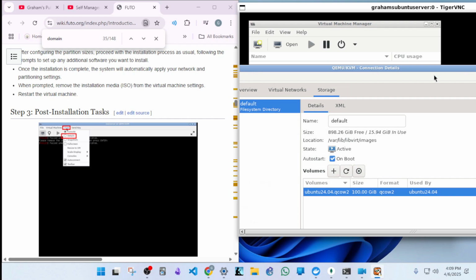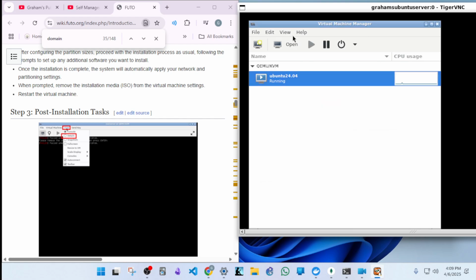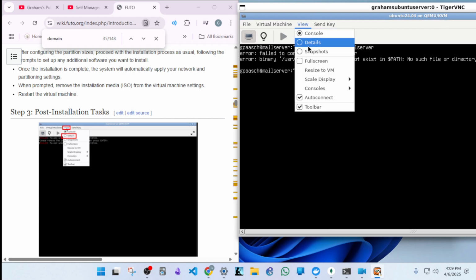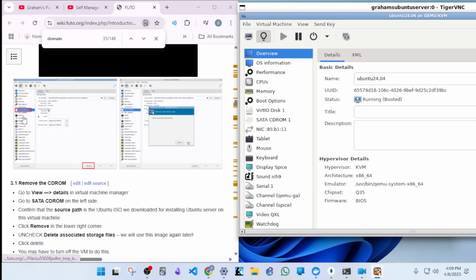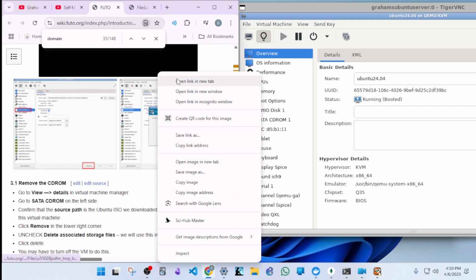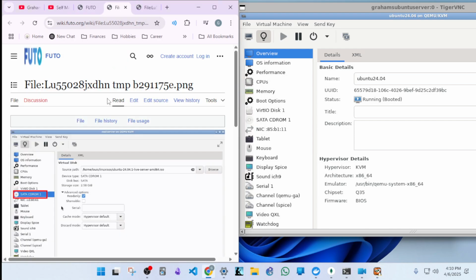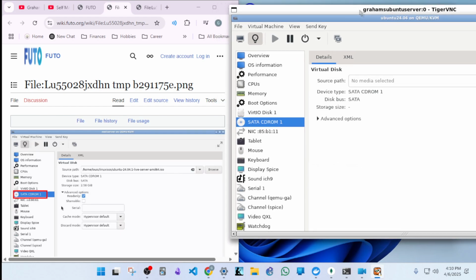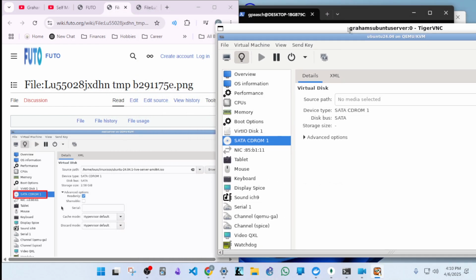So let's close this menu here. Then we're gonna go to view. Oh wait, double click this. Perfect. Now we go to view details. And I think this is one of the first places where there was an issue. So if we look at this, if we go to SATA CD-ROM, under details, it's wrong. It doesn't match.